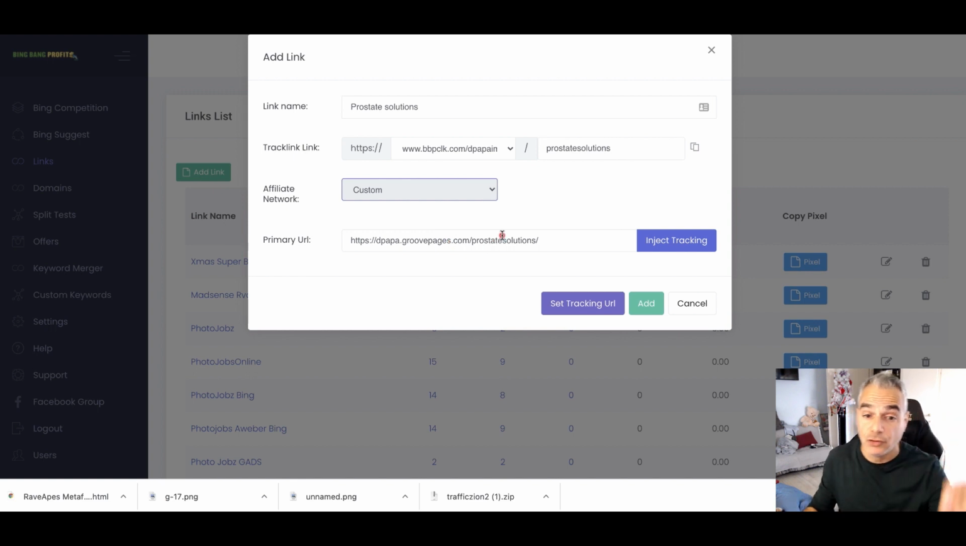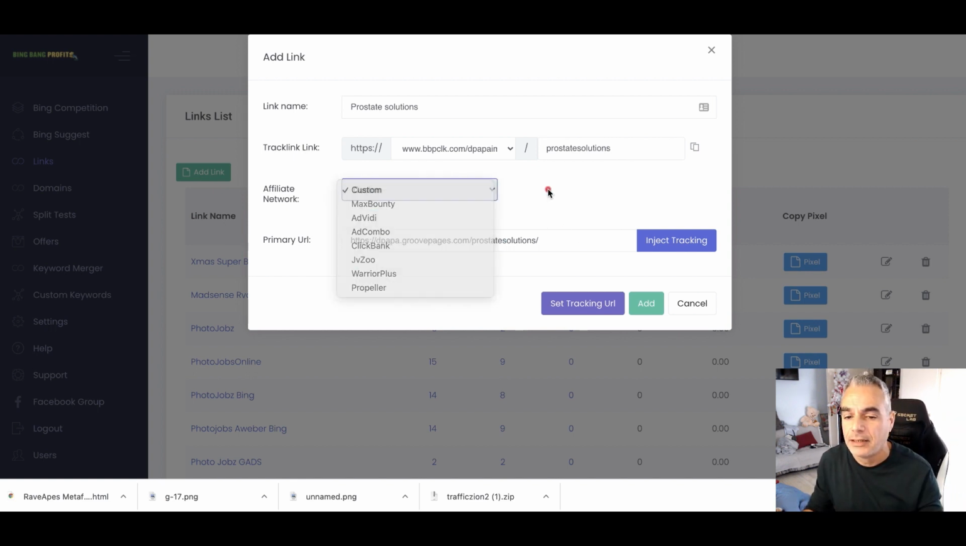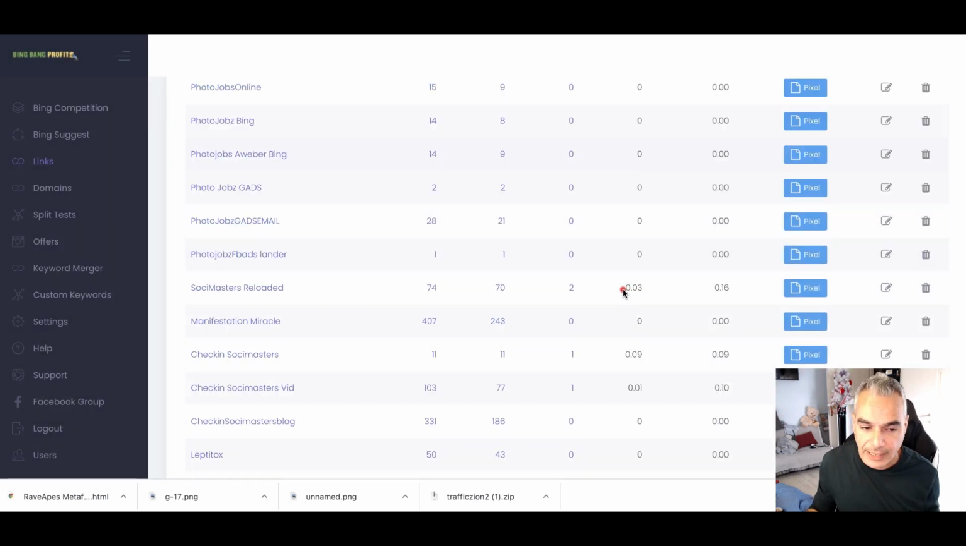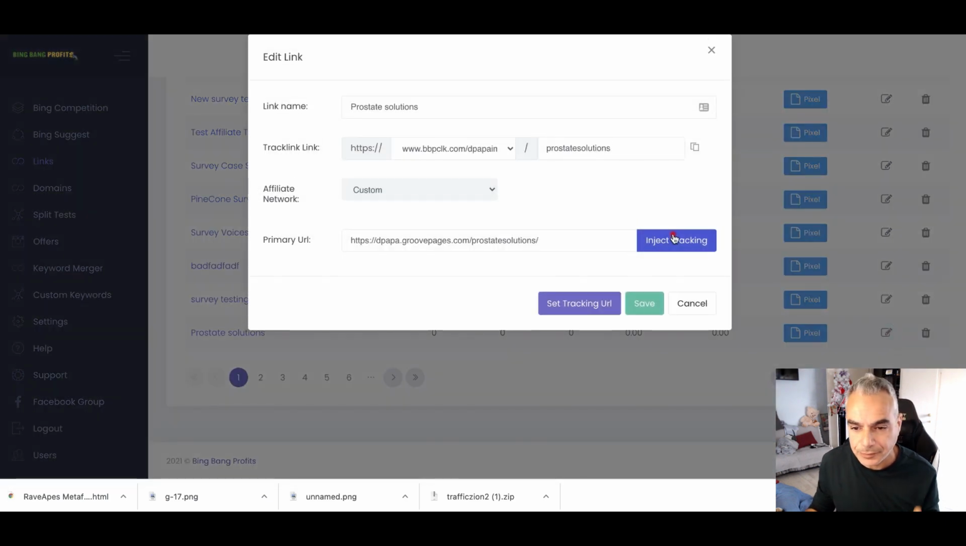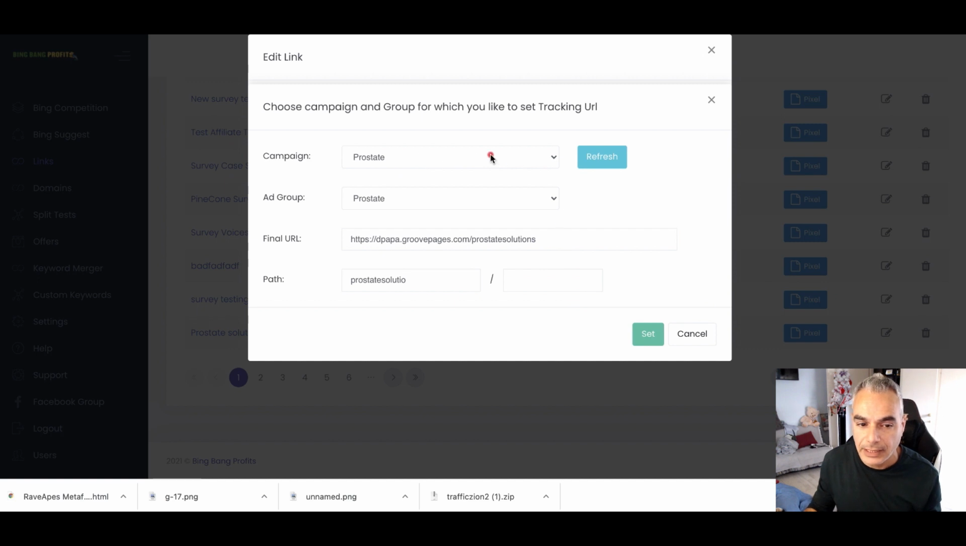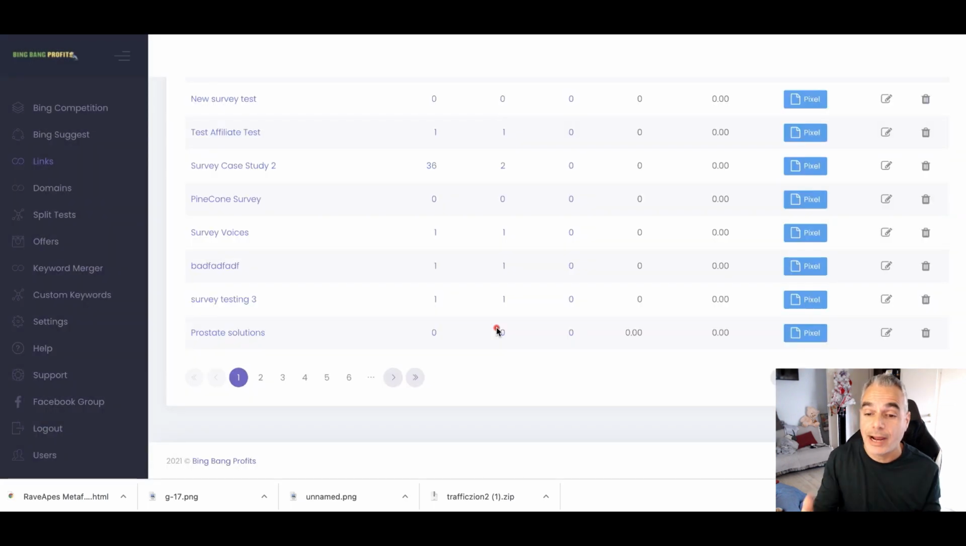I'm tracking my page, but you could track from Clickbank, direct linking, and all that great stuff. I've created that for that. So I'm going to add that link. It's here, and what I'm going to do with this is I want to set my tracking URL into my campaigns for the prostate one. Okay, so what it's doing now, I'm going to be tracking. So when somebody clicks and purchases, I'll know which keyword made that purchase.